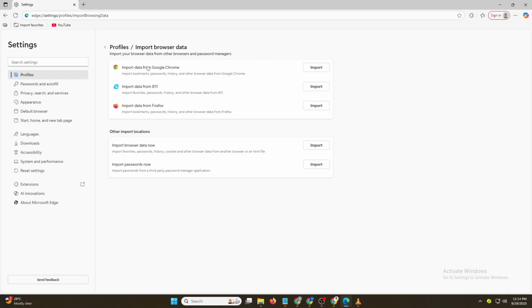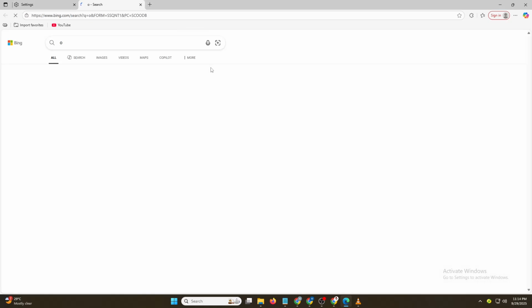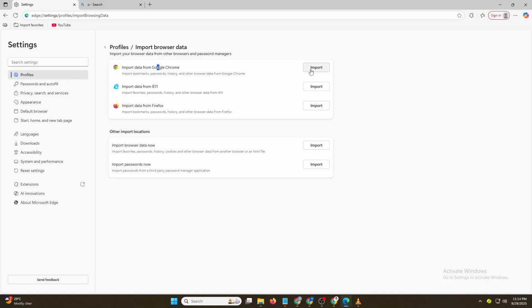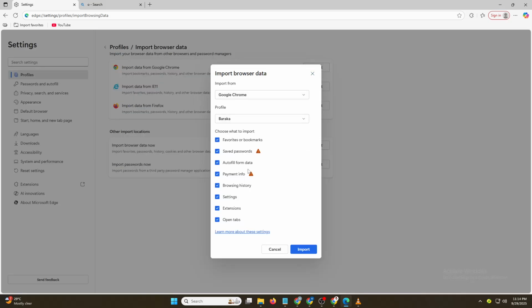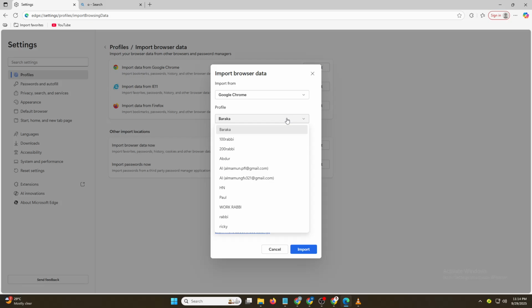Here's the key step. Find the setting that says Import Browser Data at each browser launch. By default, this switch is turned on, which means every time you open Edge, it automatically pulls information from Chrome. Simply toggle this switch off. That's it. Once disabled, Edge will no longer import Chrome's data, keeping your browsing history, passwords, and bookmarks separate.